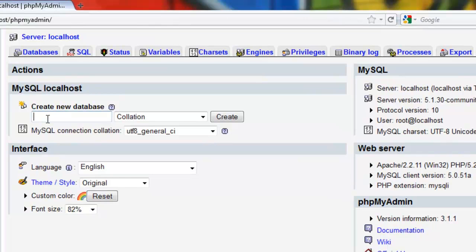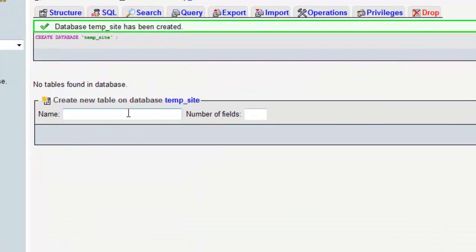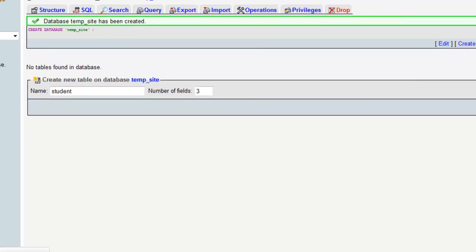Now we want to create a new database for our site. We'll name it same as the name of the site, temp underscore site, and hit create. This will create a new database, and now we have to define the new table we have to create in this database. The name would be student. Okay, we'll type this student, and the number of fields 3, and then we'll hit go.